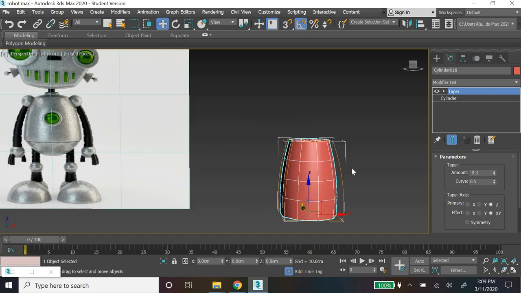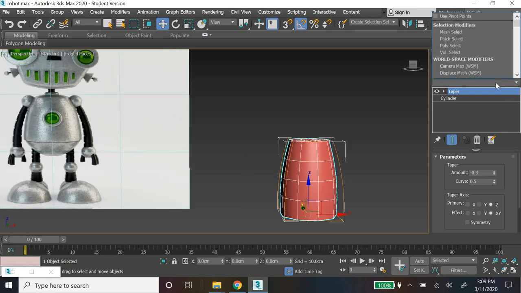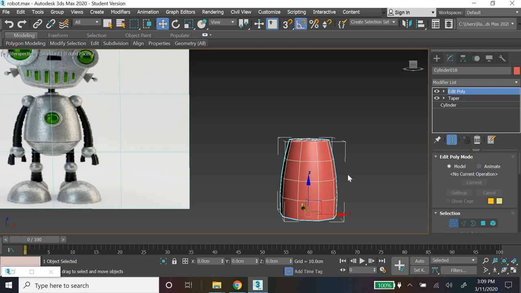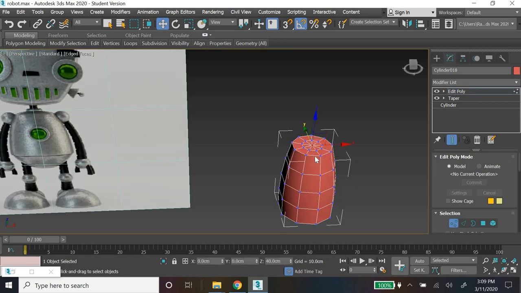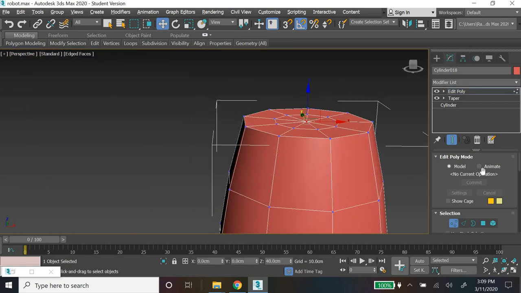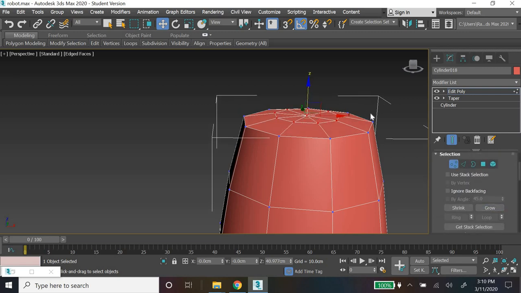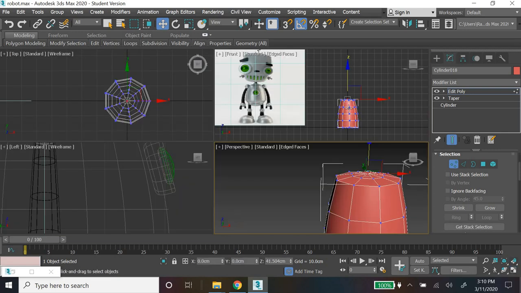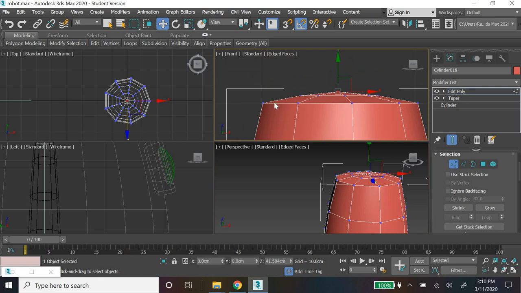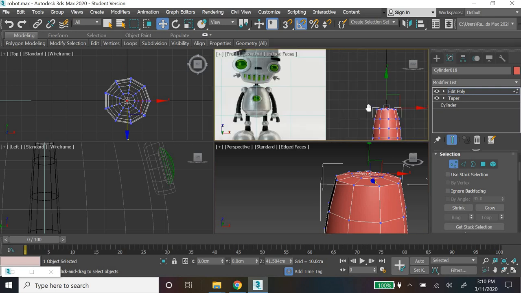Now we want the roundness on the top, so we'll add an edit poly modifier, select the vertex. Okay, and then we can go to grow and then move it up, and then we'll select the middle one again and move it slightly up. So in the front view we will get this curve on top.